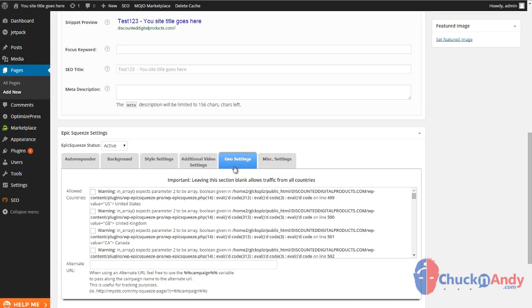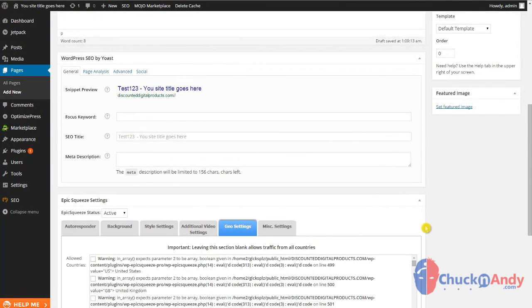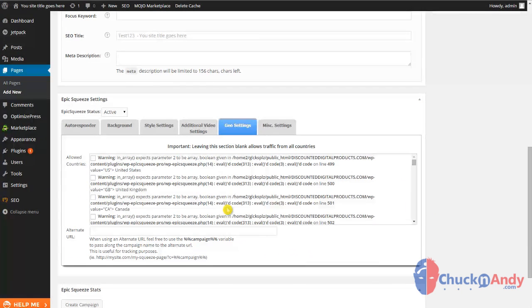Or here, geo settings. Geo settings is if you want to target specific countries. So if you want your page to only appear for, let's say, the United States, you can type in what countries you allow, and if they're not from the USA, then you can redirect them to another page. Personally, the quality of traffic already suits my needs, so I don't have to play around too much with the page. But the option's there.